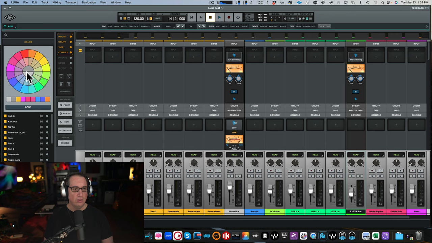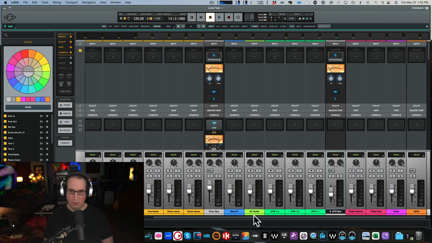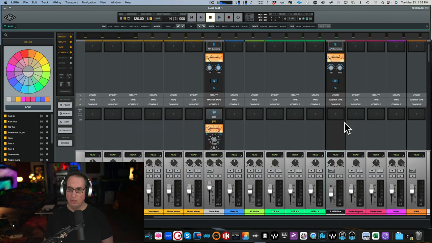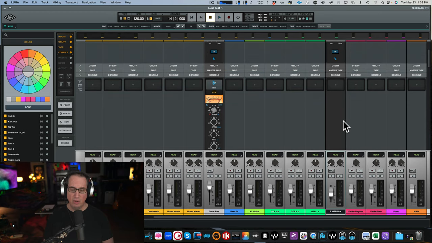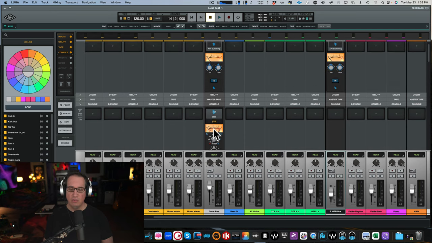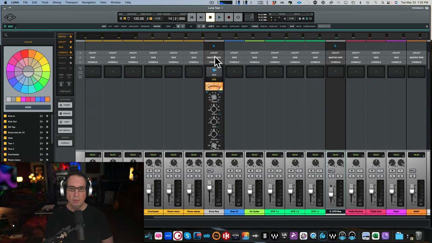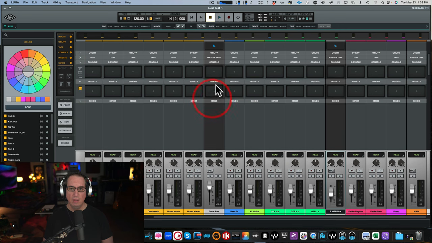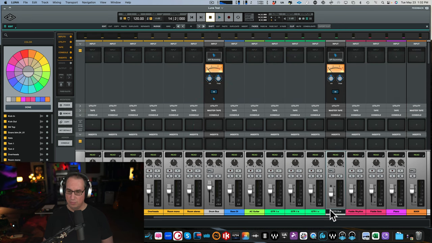Again, I could change the color so they're the same. Usually I would put the buses right next to each other. So now you can see we don't have the compressor here. We do on the drum bus if we wanted to use the 2500 as our drum bus compressor. But we don't even need to do that. We can even remove this, right? And just have our summing extensions.